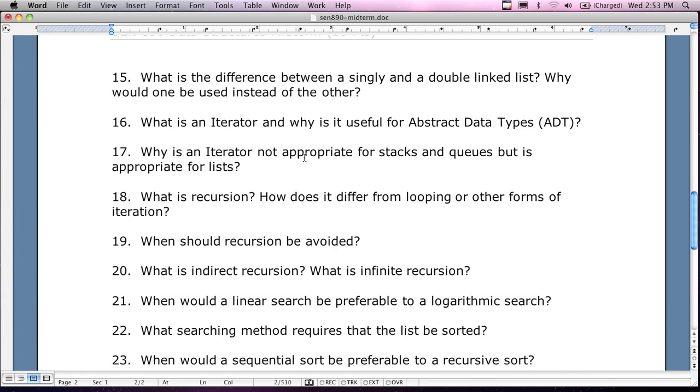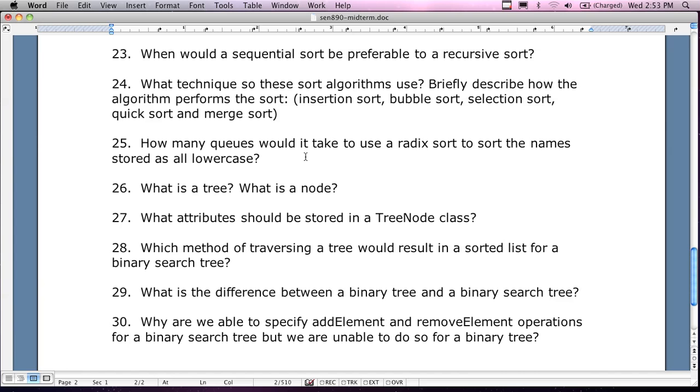And they're all theory-based. I shouldn't say they're difficult. I'm leaving this to you to figure out, which is why I'm not gonna give you the answer. How many queues would it take to use a Radix sort to sort the names, sorted as lowercase? You could just say names. The wording of this question is not so good. So it should be: sort names, people's names, stored as lowercase.